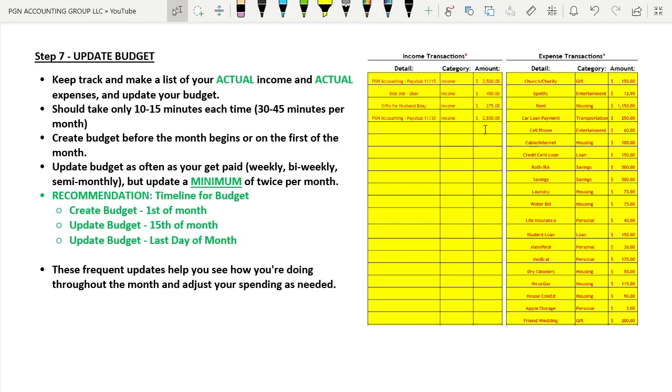Also, you have to keep track and make a list of all of your actual expenses, and this is where you're going to be listing them. So church, charity, gift, $150. Spotify is category entertainment, $12.99. Rent is housing, $1,150. Yada, yada, yada. Just list all of your expenses in there, the category, and the dollar amount.